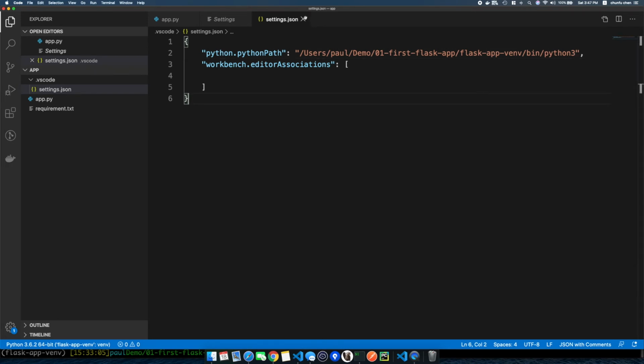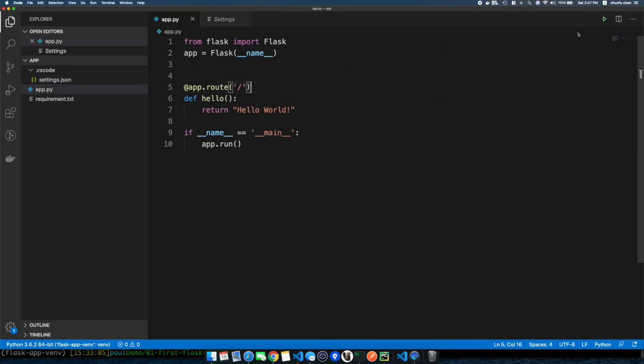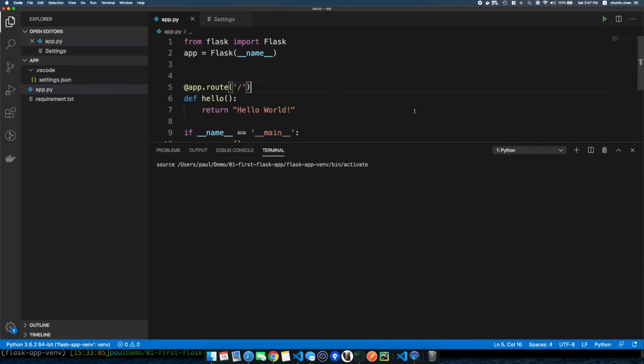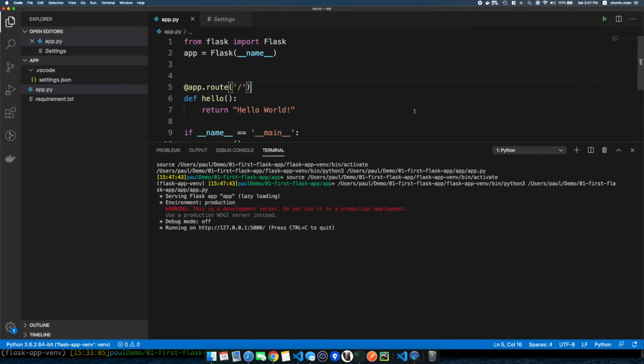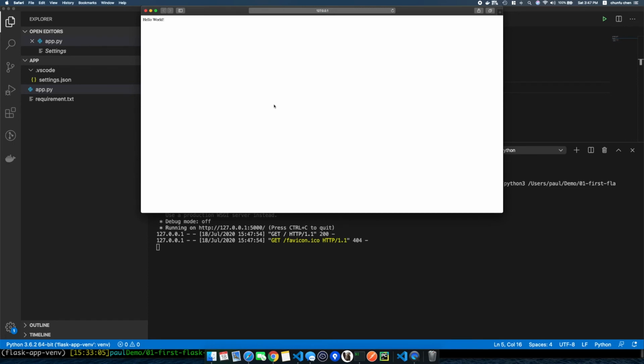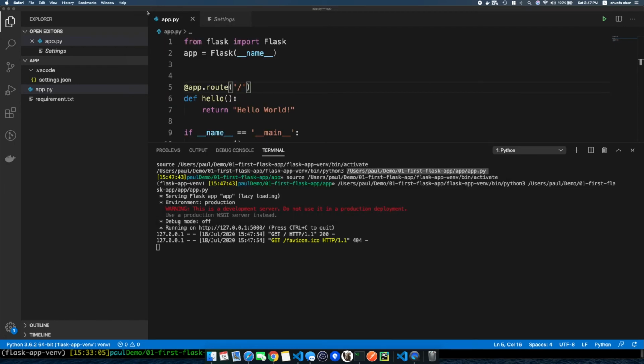Once the interpreter path is updated, I will try again. Hit the play button, and you see it's working. And you can see the Python path is updated, and we now can run the server successfully.